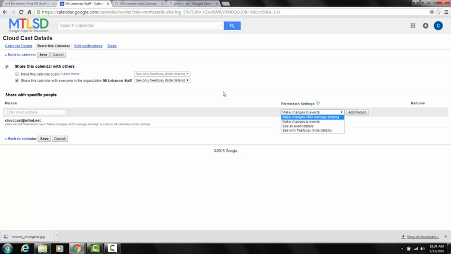That way, when I pulled up Ross's calendar, I actually saw what Ross was doing. He may not want that, right? And so he may change that to see only free busy because it's shared with me. Get it? Yeah, that's great. Okay. All right.